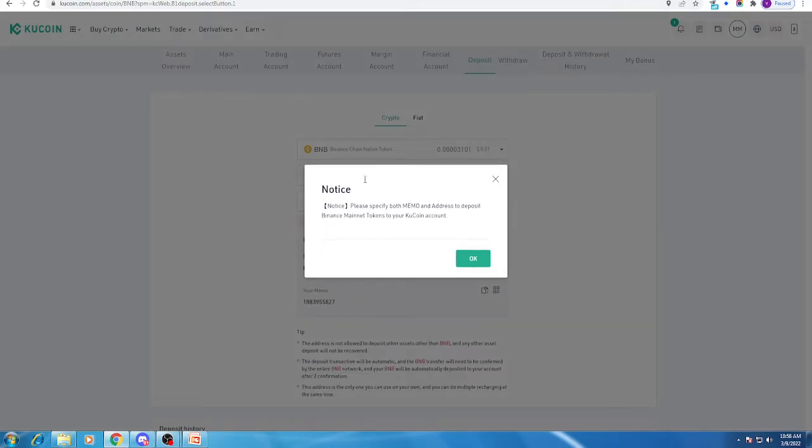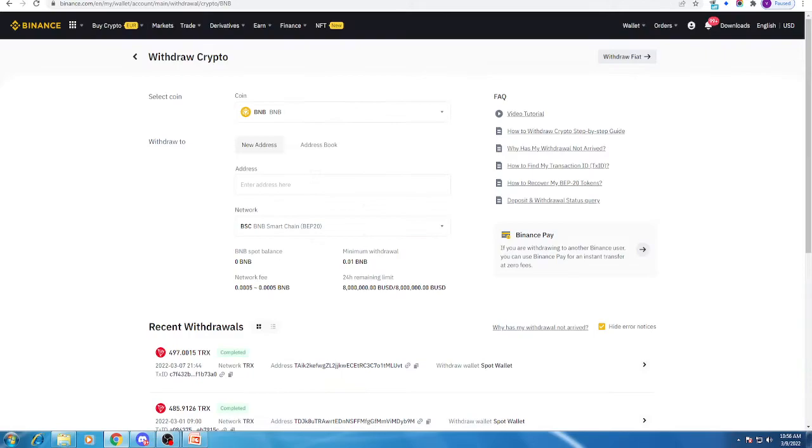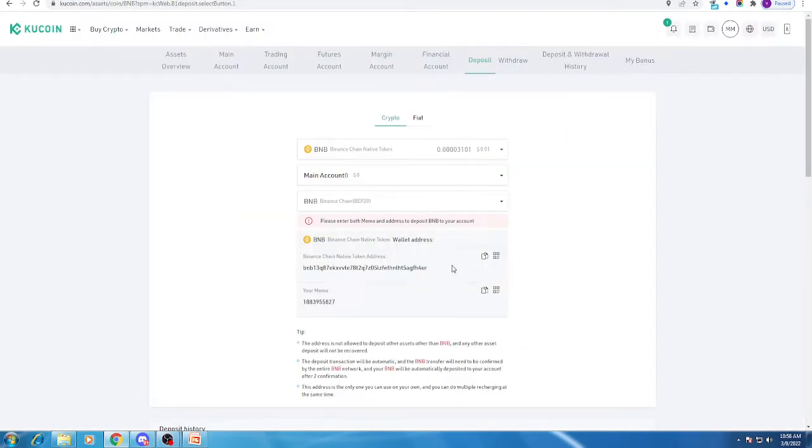Guys, KuCoin also notes: please specify both memo and address to deposit a Binance mainnet token to KuCoin. So see here, this is BNB on the Binance Chain. It's not the Binance Smart Chain, it's the native Binance Chain. Here I am withdrawing to the Binance Smart Chain. You can see this address is a Binance Chain native token address, and this is the memo code.